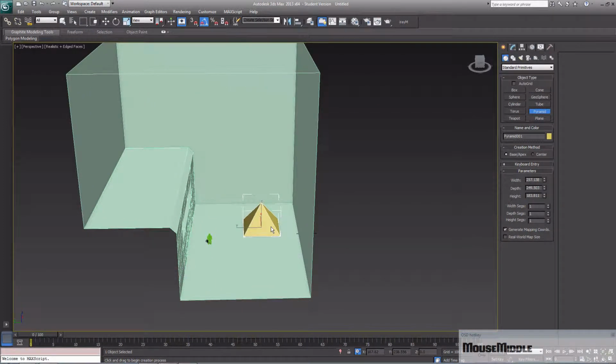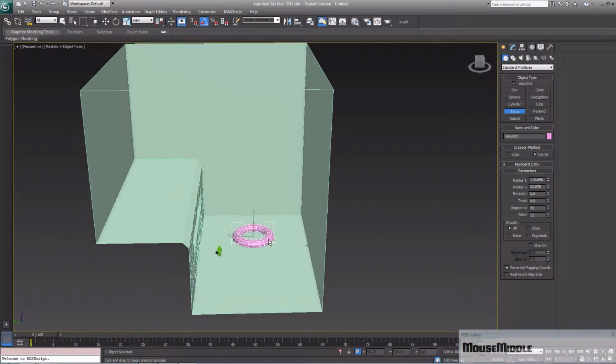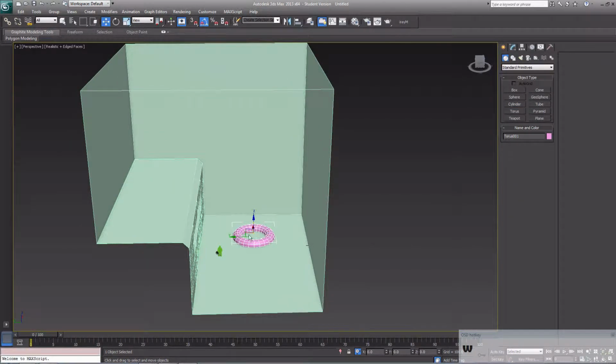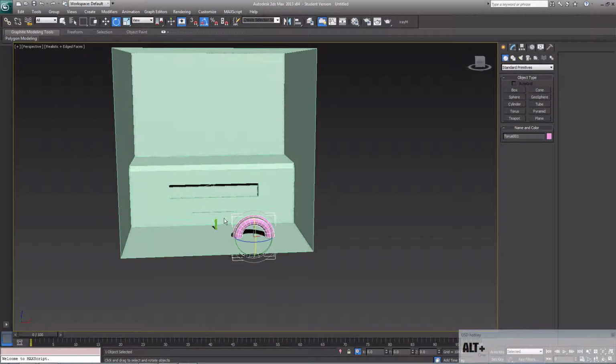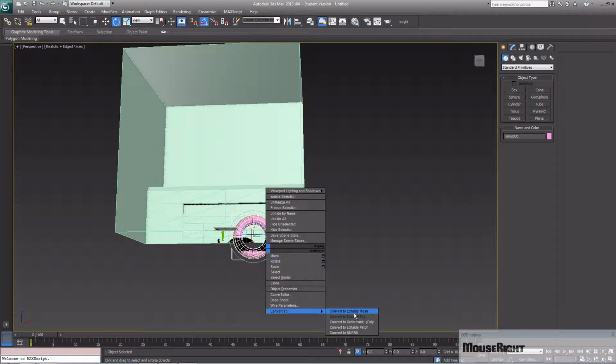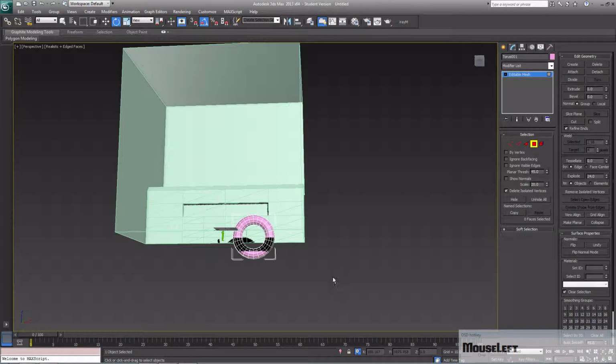No, actually, that's way too easy. It does need to be circular. Okay, how about a torus? But I don't want it to be a whole torus, because that's going to be weird in the map. How about an arc torus? So like this. So I'm going to convert this to a mesh and then delete half the polygons in it.